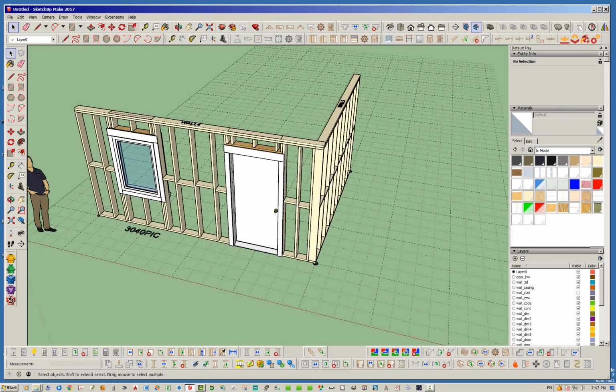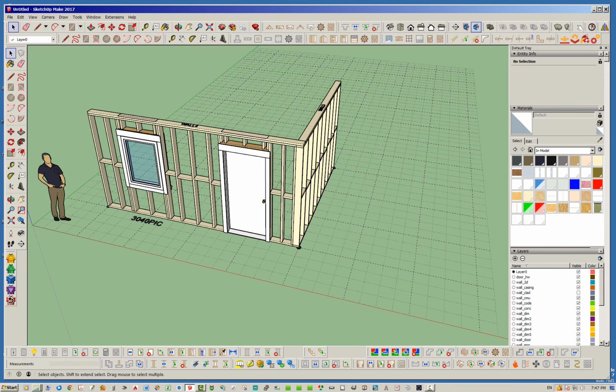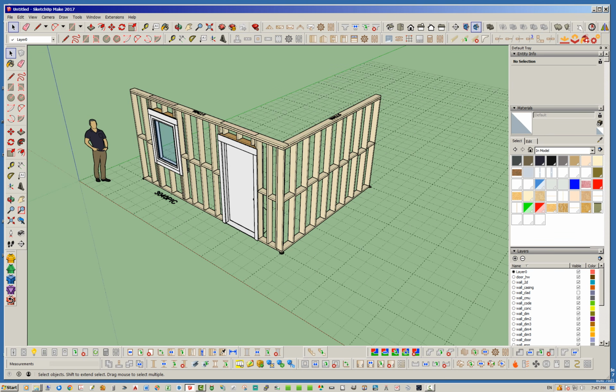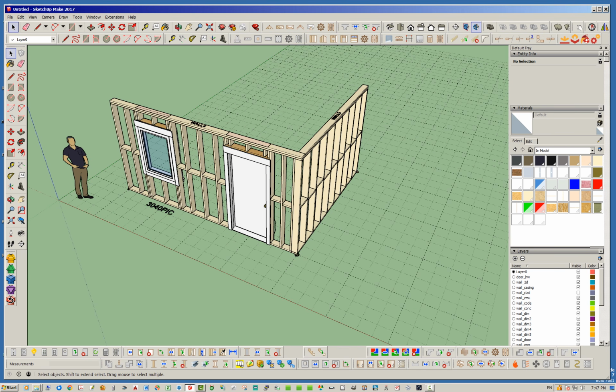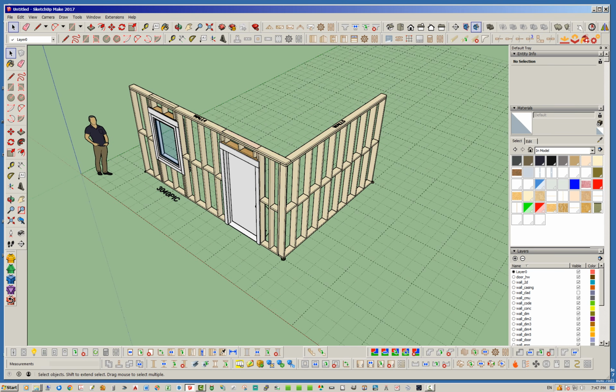I totally understand the argument that, well, I don't need all this detail. Why do I need to do this? In the field, they're going to construct it the way they're going to construct it anyway, and I don't want to be bothered with all the details that go on inside those walls.